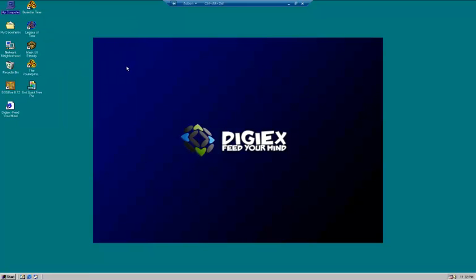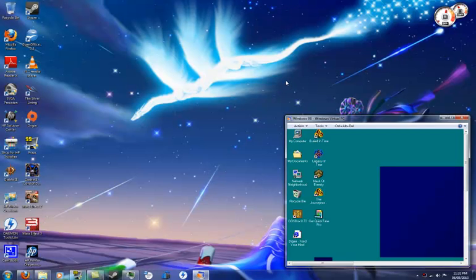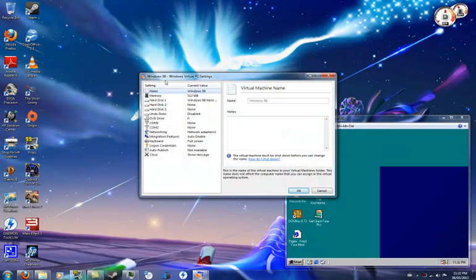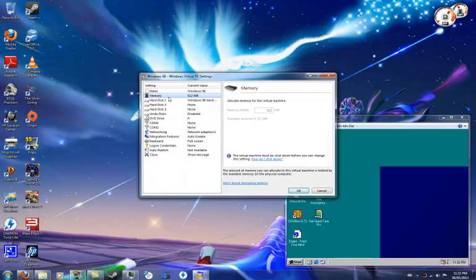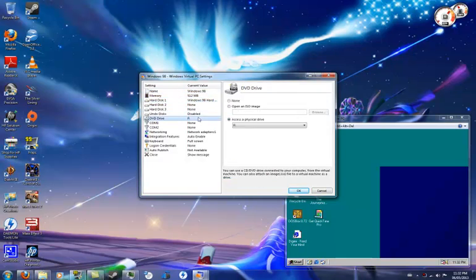Well, I have this in full screen now, so if I simply minimize this for a moment, there'll be a settings screen, which is what you will see once you get this sorted out. You have to do this to make sure you're running the proper operating system, the amount of RAM that you have, and the virtual hard disk. What we want is the DVD drive. You can either open an ISO image off of the virtual DVD drive, or you can access a physical drive, which is what I have done.